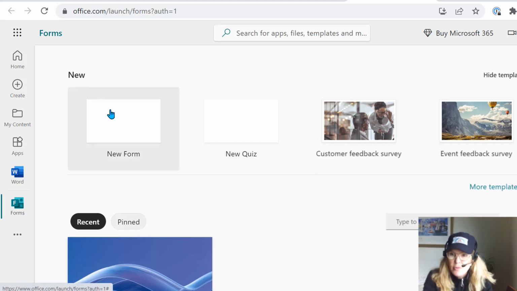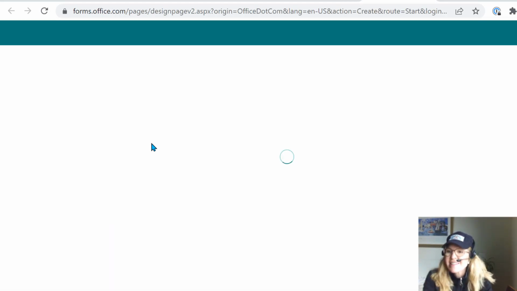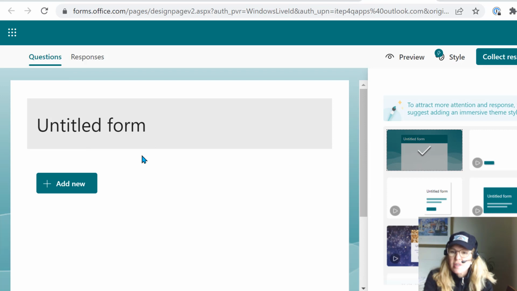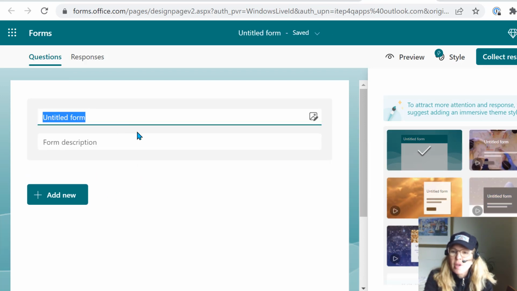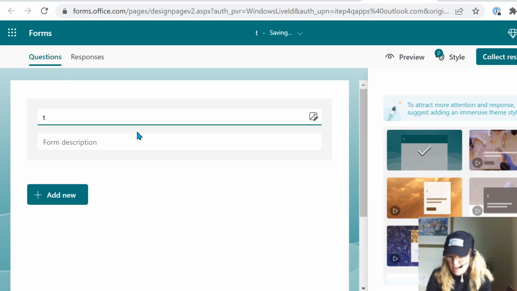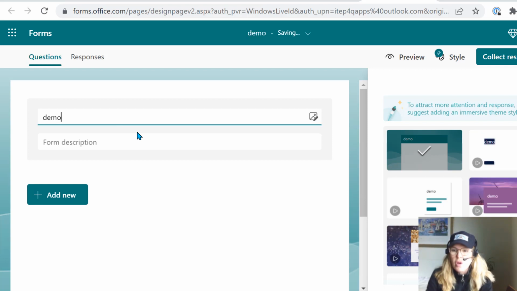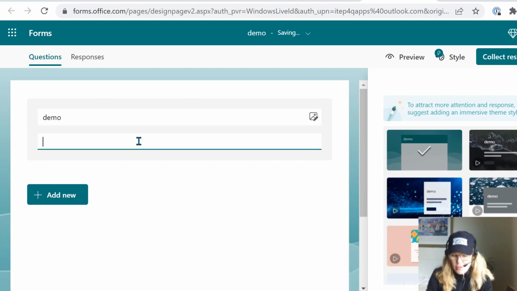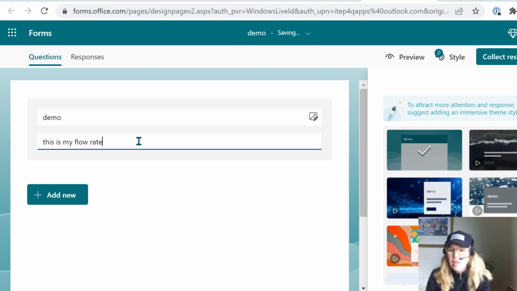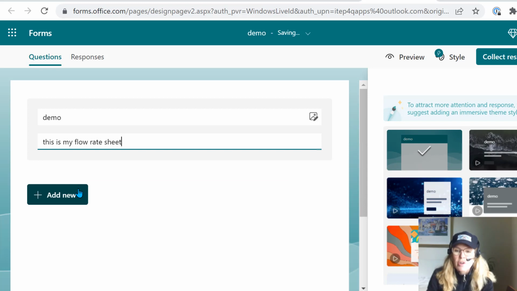Well, you go to new form and it's really super easy to make a new form. So I'm going to make a new form now and I'm going to call it demo. And then you can type in the form description. This is my flow rate sheet. And then you start asking questions.